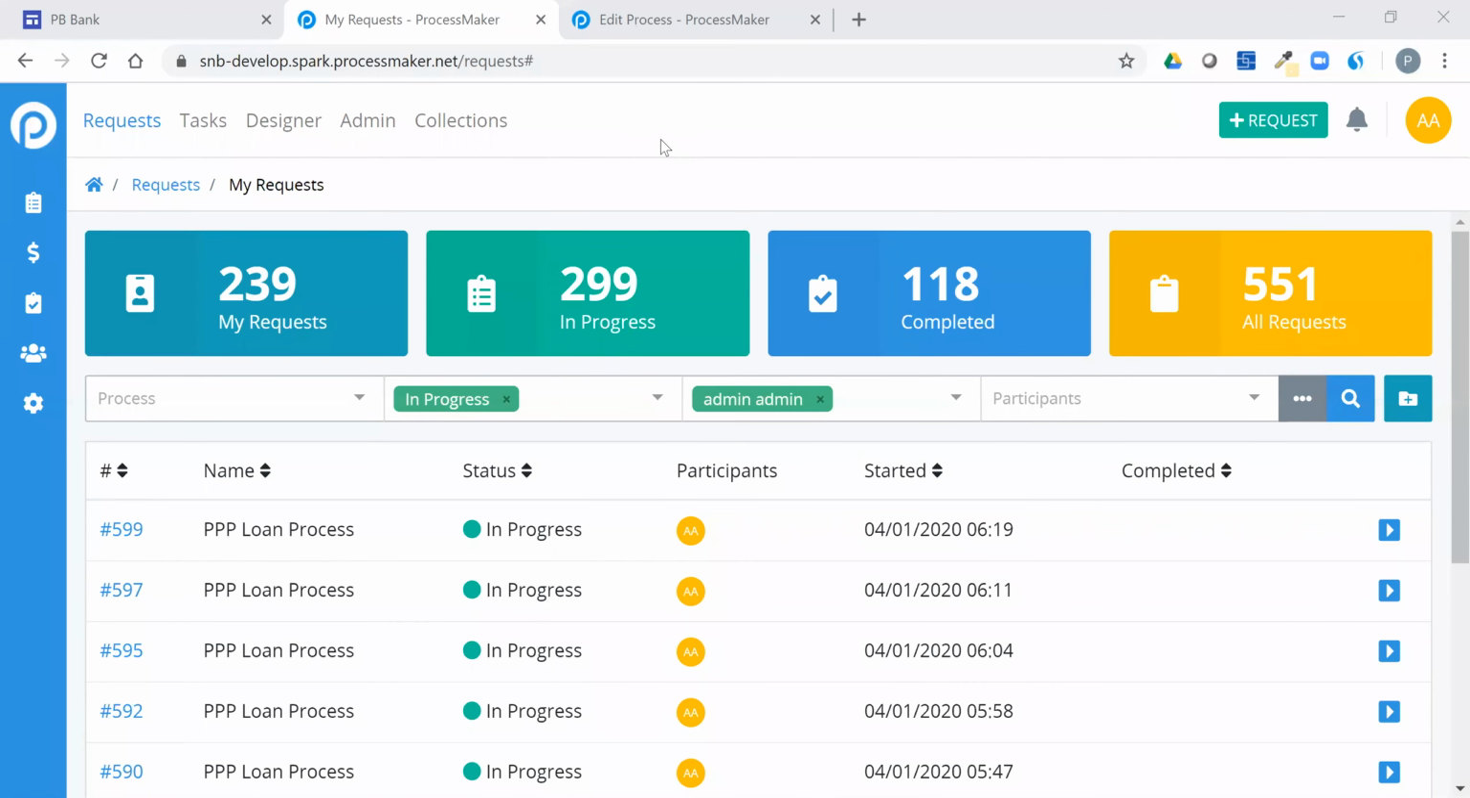Right, this is a brief overview of ProcessMaker, but in particular, we're going to focus on the COVID-19 loan relief program put out by the SBA. So under part of the CARES Act, the Paycheck Protection Program loan process.